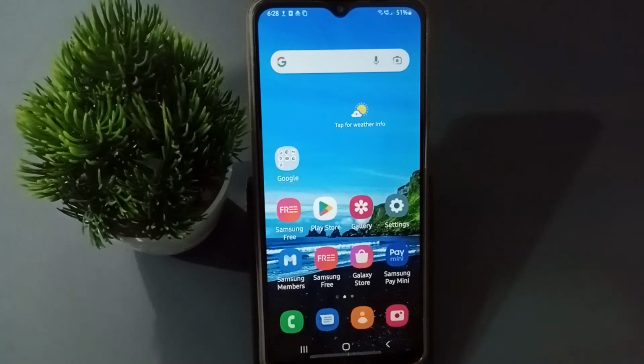Hello friends, today in this video I'm going to show you how to set notification sound on Samsung mobile.